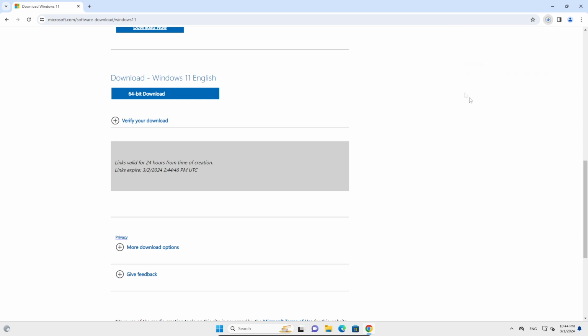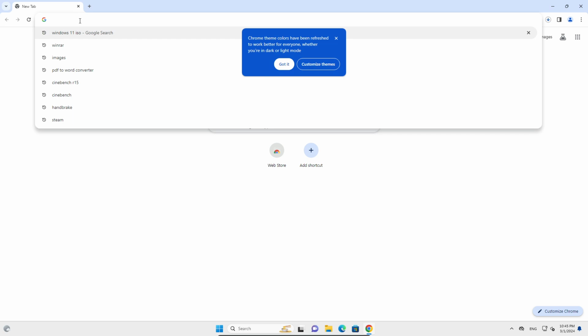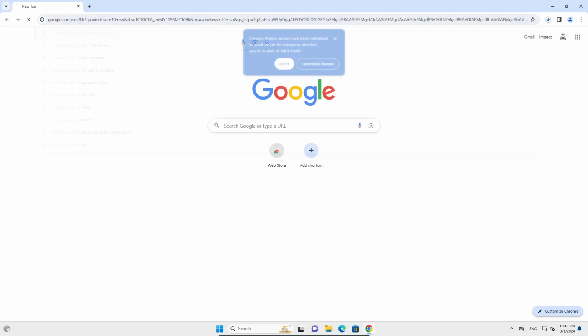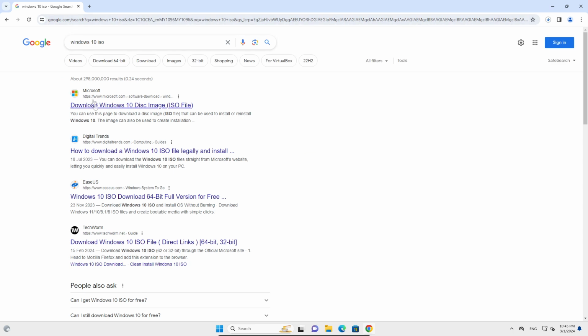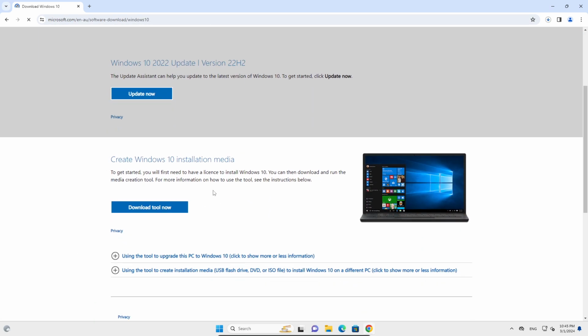If you want to download Windows 10, same process. I'm just going to open a new tab and search for Windows 10 ISO. The first link should be download Windows 10 disk image file ISO from Microsoft. Open that. Here it will be a little bit different for Windows 10. Just click on download tool now, create Windows 10 installation media. Click download tool now. Sorry, I'm just going to cancel the Windows 10 download for now.